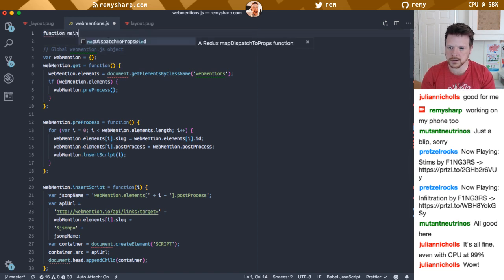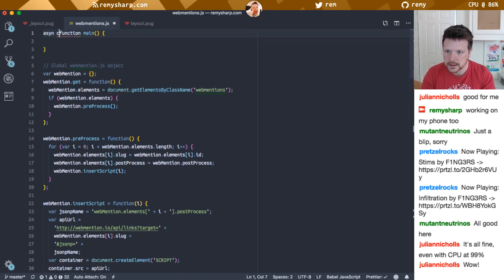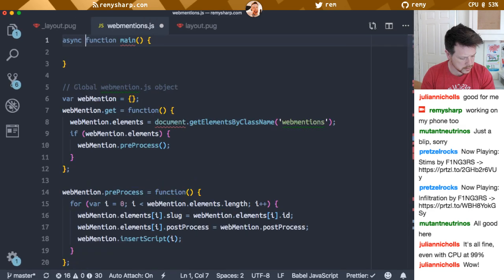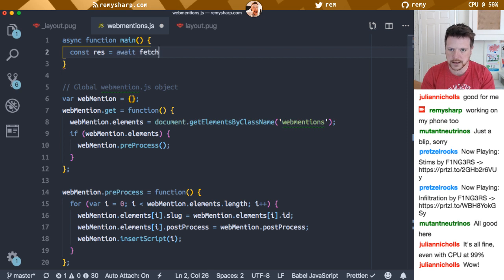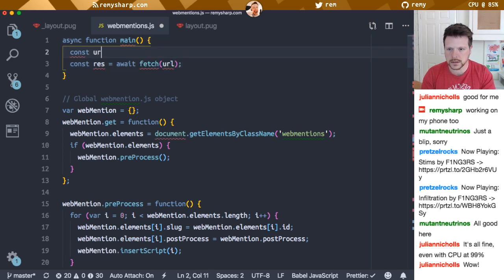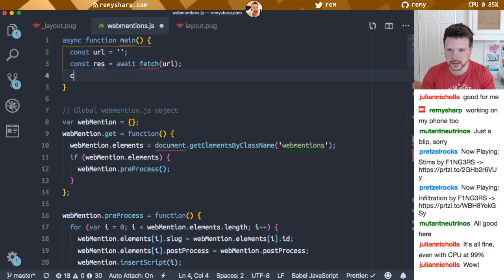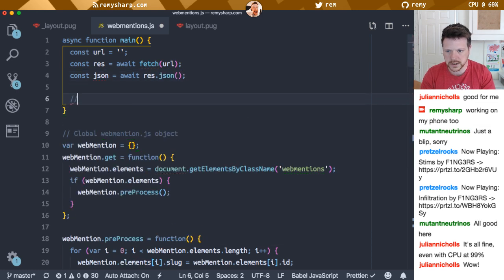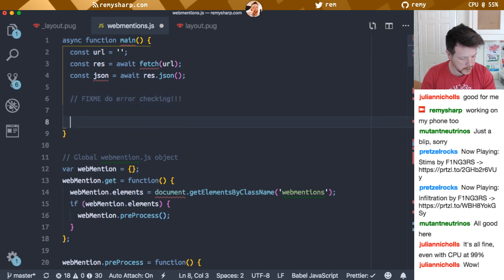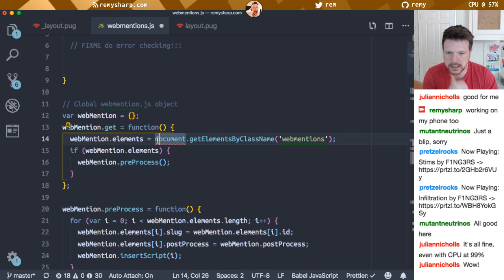So function main async. I'm going to make the font a bit bigger. Sorry, I'm checking it's caught up. So const res equals await fetch URL, const URL equals something, and then const json equals await res.json. Fix me, do error checking. Okay, so the URL is going to be this thing.